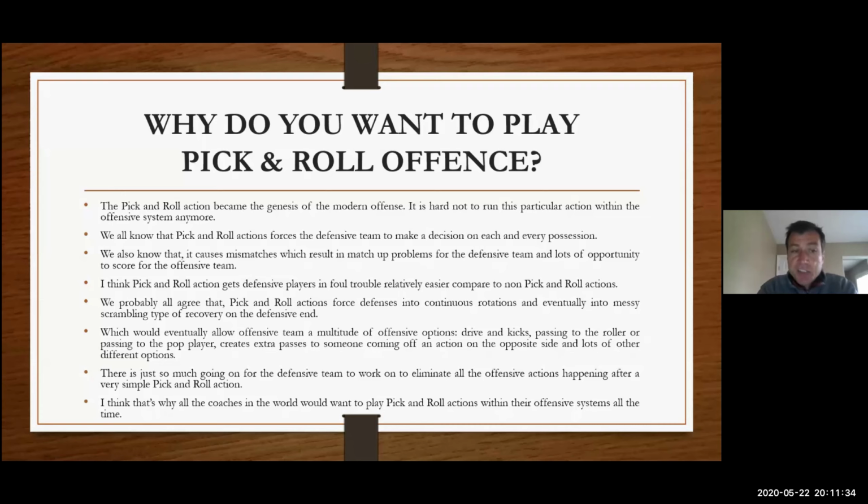And at the end, there is just so much going on for the defensive team to work on to eliminate all the offensive actions happening after a very simple pick and roll action. And I think that's why all the coaches in the world will want to play pick and roll within their offensive system all the time.